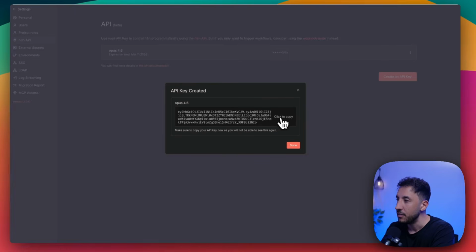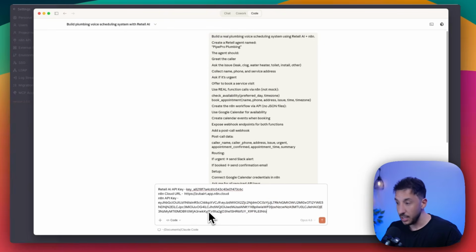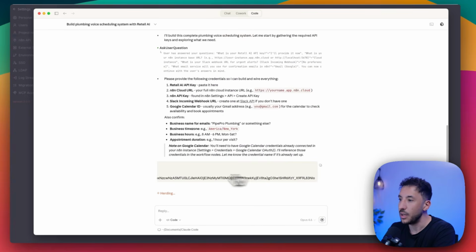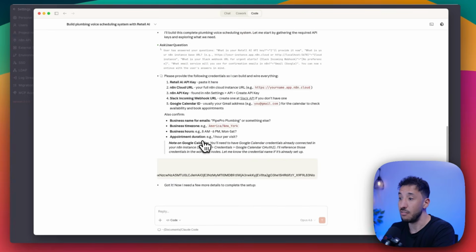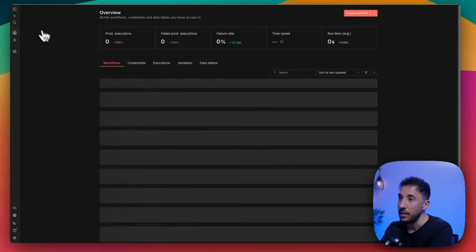Click on save, copy, go back to Claude Code, and paste. Okay, that's all I need. I'm going to enter this, and now it's going to go ahead and build everything out. Now, I don't need to do anything else. You'll see that in a couple of minutes it's going to build everything out, including my n8n workflow here. So if I go back to my n8n here.